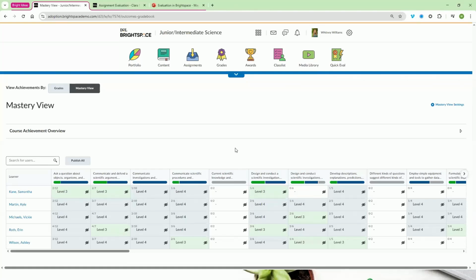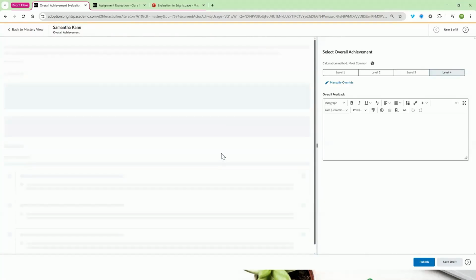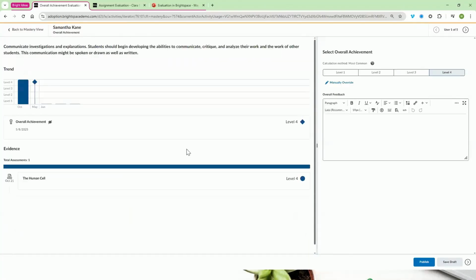So one of the most important parts here is the drill down into the learner view so that you can get a picture of how learners are doing against a specific learning objective. So what I'm going to do is go into this particular one here, and I'm going to go into Samantha Kane. I'm going to take a look at her performance against this particular learning outcome.